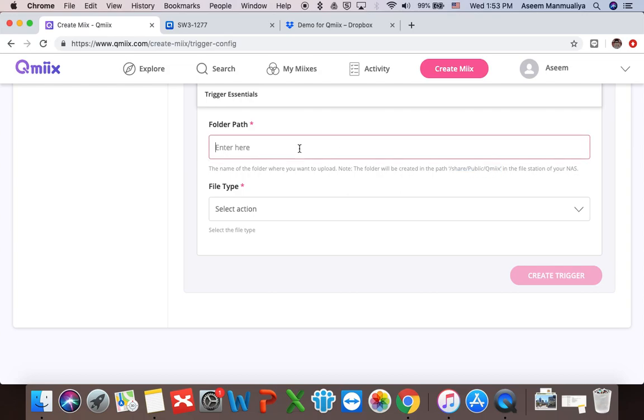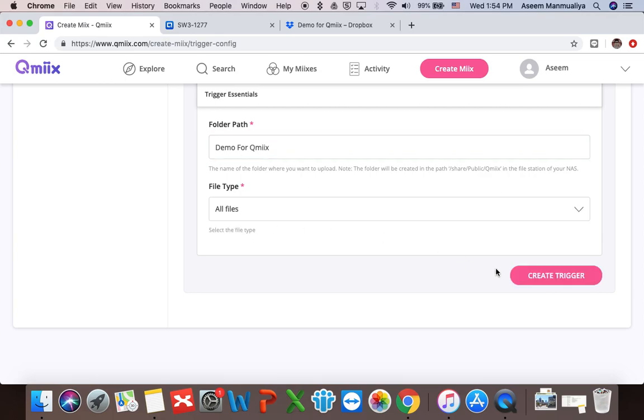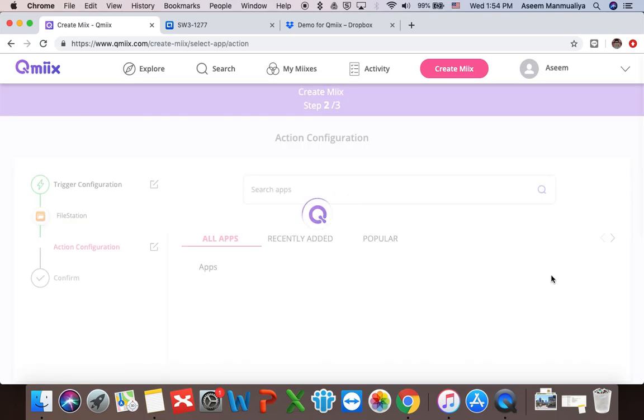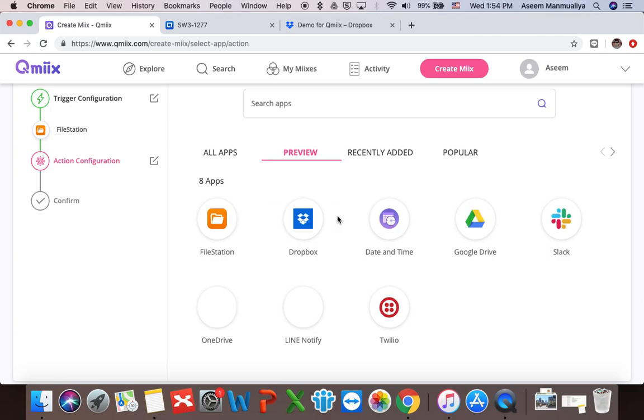So for example, let's say I name the folder "demo for Qmix". If this folder is already there in this particular path, then it's fine. If it's not there, a folder with this name will automatically be created. And which kind of files would I like to watch? Let's say all files.